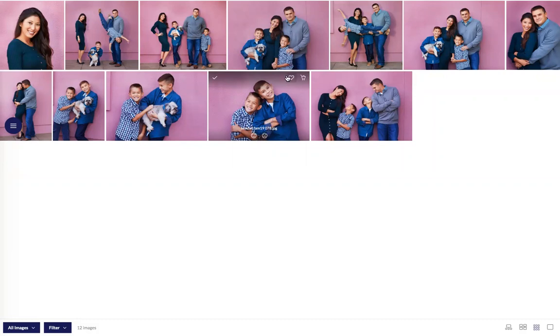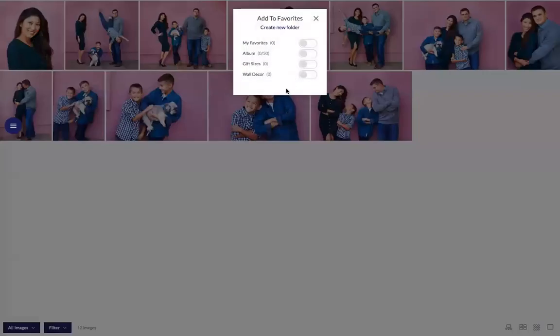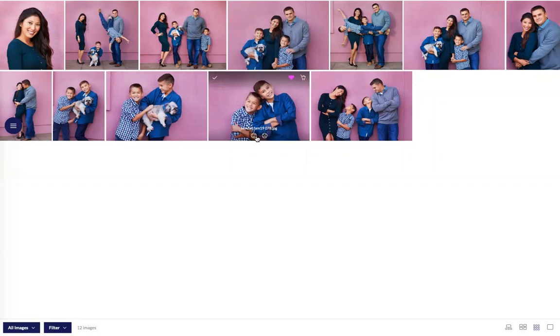So when I go and I hit the heart, which is the favorites, it opens up the option to click where I want that image to go in my favorites. So I'm going to say I want this in my album, and I would really like one for grandma and a wall portrait. And the same with the ratings.